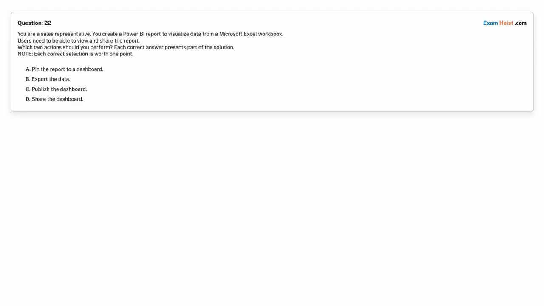Question 22. You are a sales representative. You create a Power BI report to visualize data from a Microsoft Excel workbook. Users need to be able to view and share the report. Which two actions should you perform? Each correct answer presents part of the solution. Note: each correct selection is worth 1 point.